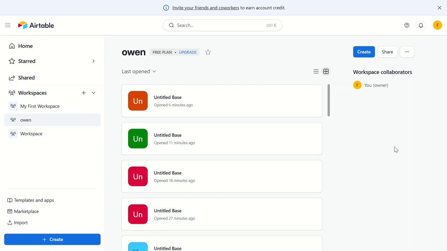Today, we're diving into how to plan your household chores schedule in Airtable. The 2025 version has some cool features that make this process easier than ever.